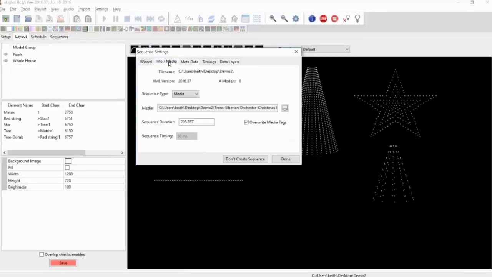The info and media tab, because I've chosen a song, you really don't want to play with this, but if I'd created an animation, a non-musical sequence, this is where you would come in and set how long you want the sequence to be. When you create an animation, by default, it's only 30 seconds. So if you want it to be 2 minutes, you type 120 into here.